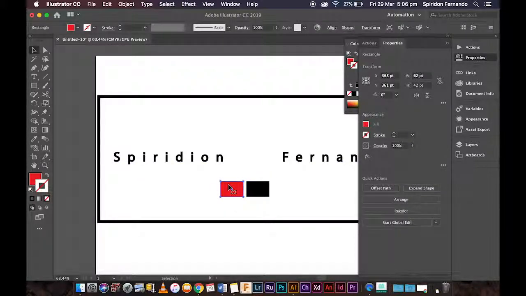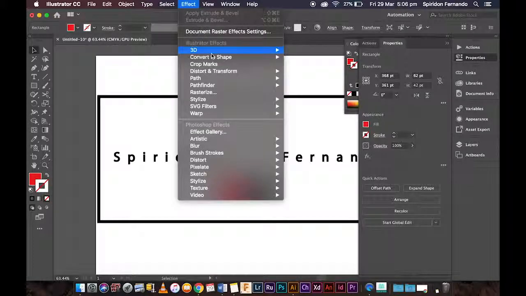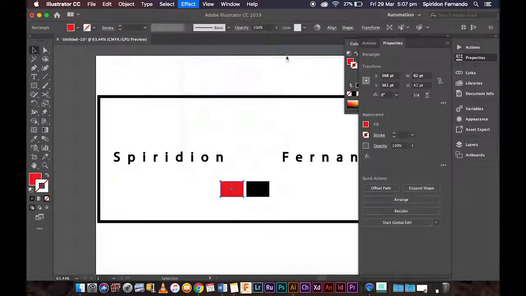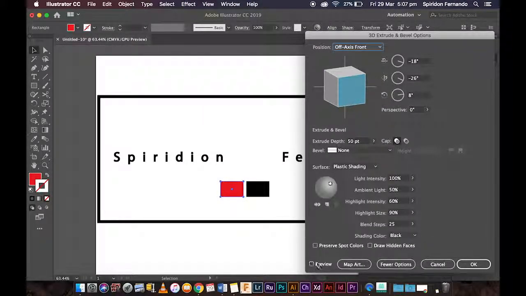So now what you want to do is, if you want to make these objects into 3D shapes, I'll show you one of them and then it's easy to do the other one. So you go to Effect, 3D, Extrude and Bevel, and at the bottom here, this is a really handy part here, you can do a preview of the shape that you want it to look like. So here you can change the direction of how you want it to look, and you can also change those directions through that as well.